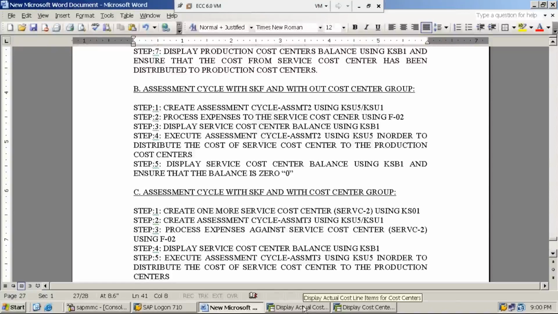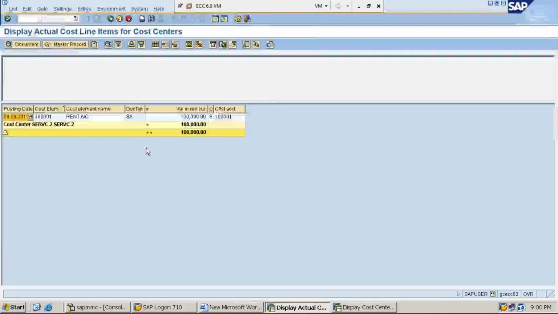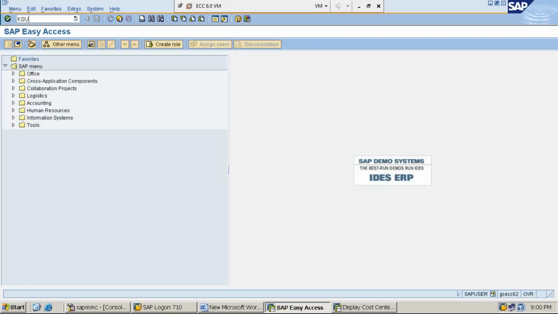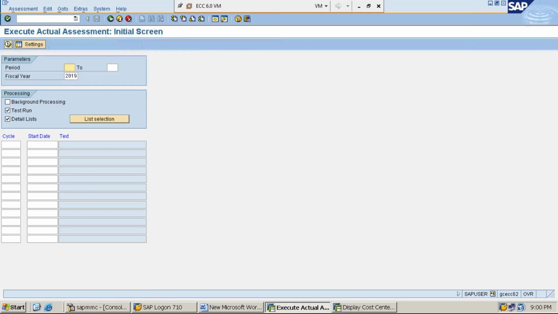So give KSU5 in the command box. Press enter. Give the period 5 to 5, from period 5 to period 5. Always it must be the current period. Fiscal year 2019.